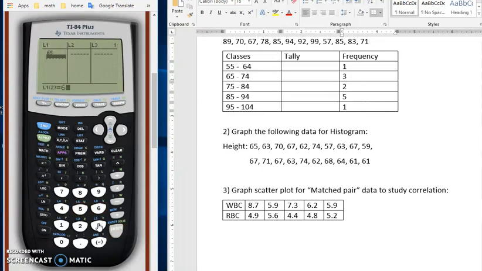It's 65, 63, 70, 67, 62, 74, 57, 63, 67, 59. These are the height data that we collected in class. The first 20 height data. 71, 67, 63. We have 40 numbers, but we just do 20 in the beginning because it's a lot of data.